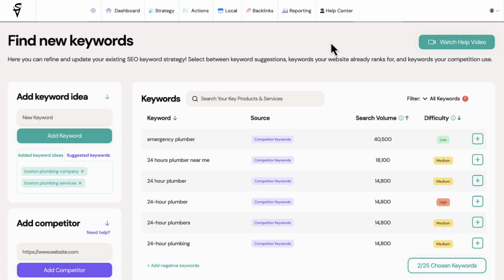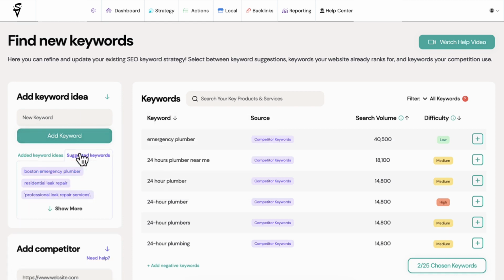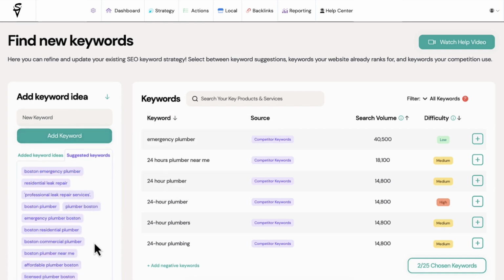Now, one of the first ways to find keywords is to give the platform an idea of maybe one of the products or services that you already offer. And you can do that by adding a seed keyword over here under the title, Add Keyword Idea. If you don't know what keyword to add initially, that's absolutely fine. The platform's going to help you. If you look under here, you'll see this button that says Suggested Keywords. Click on this, and then click on the Show More button.